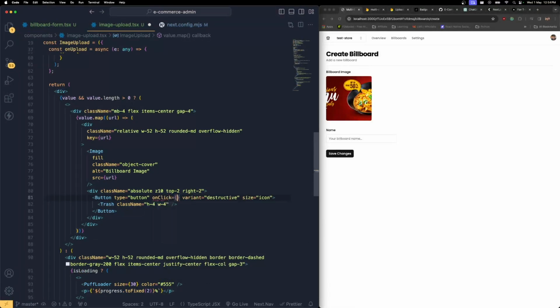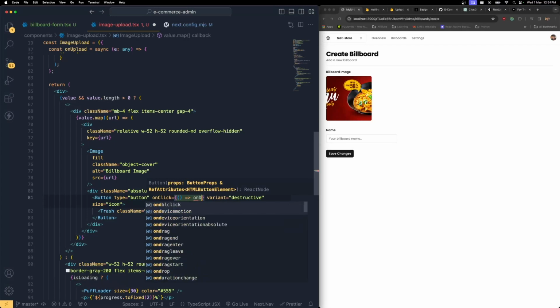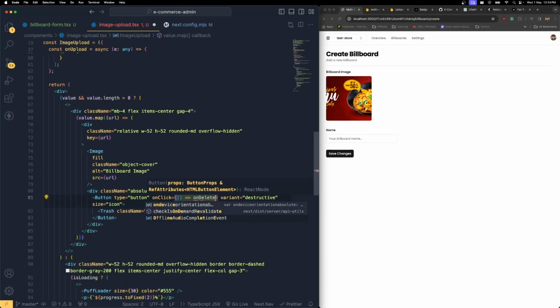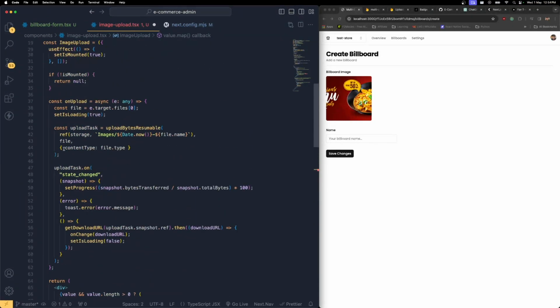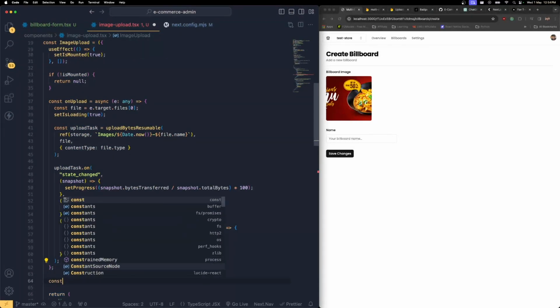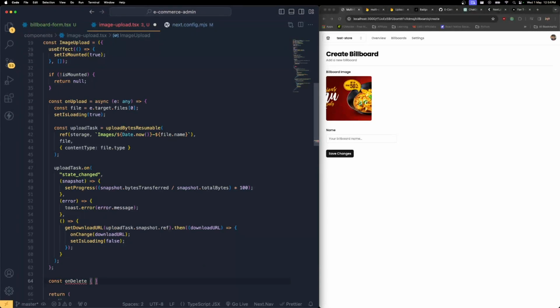So on click, whenever I'm clicking it, I'm going to delete this. I'm going to create a function called onDelete, and I'm going to supply that URL. So let's go ahead and create this function. Using that URL only, we can delete that image from our Firebase storage.